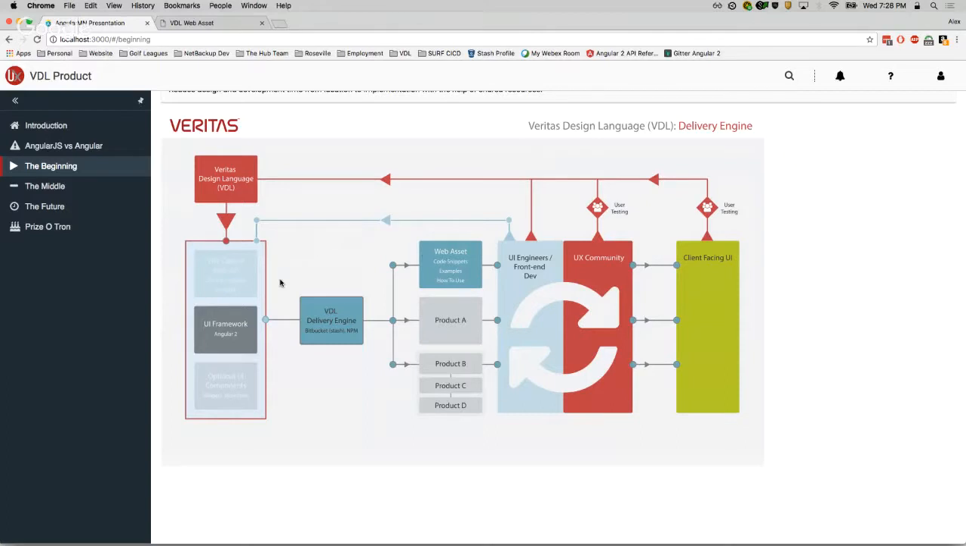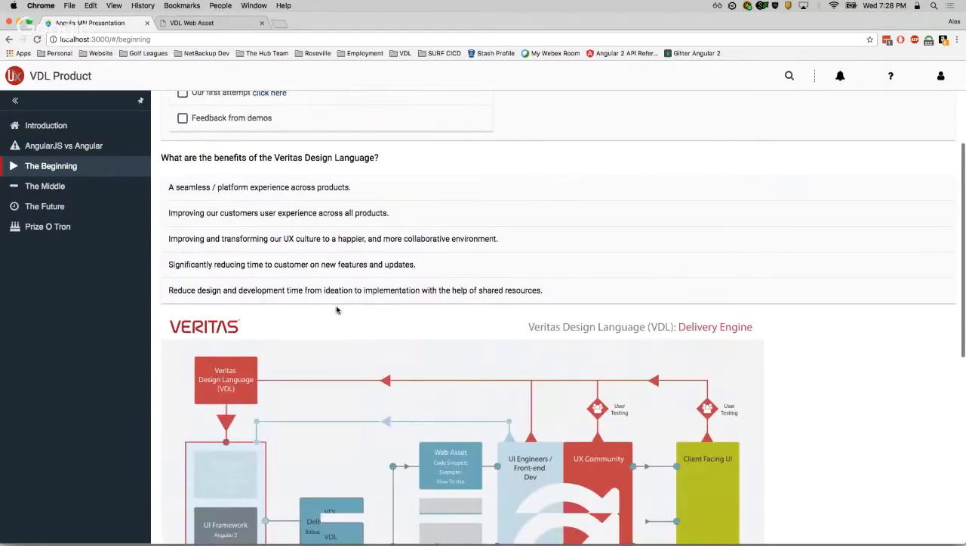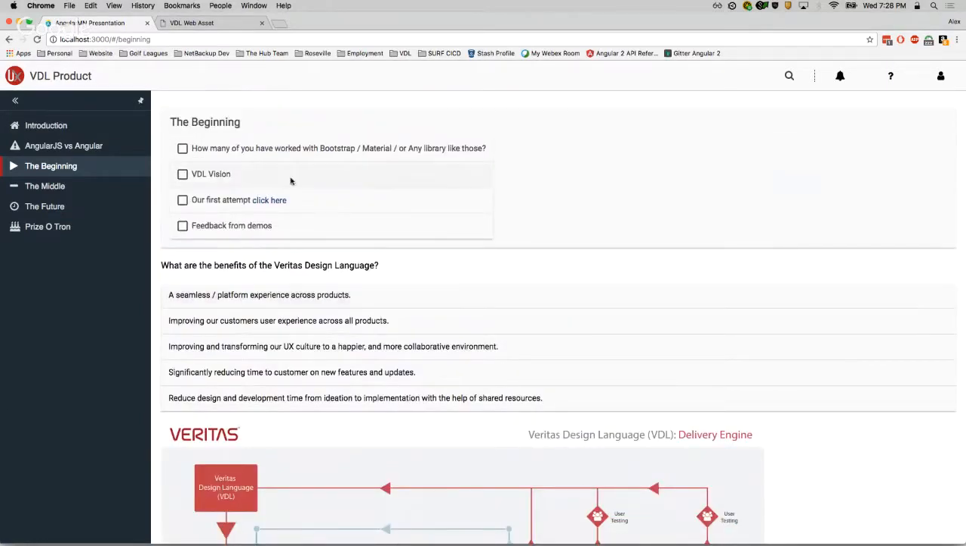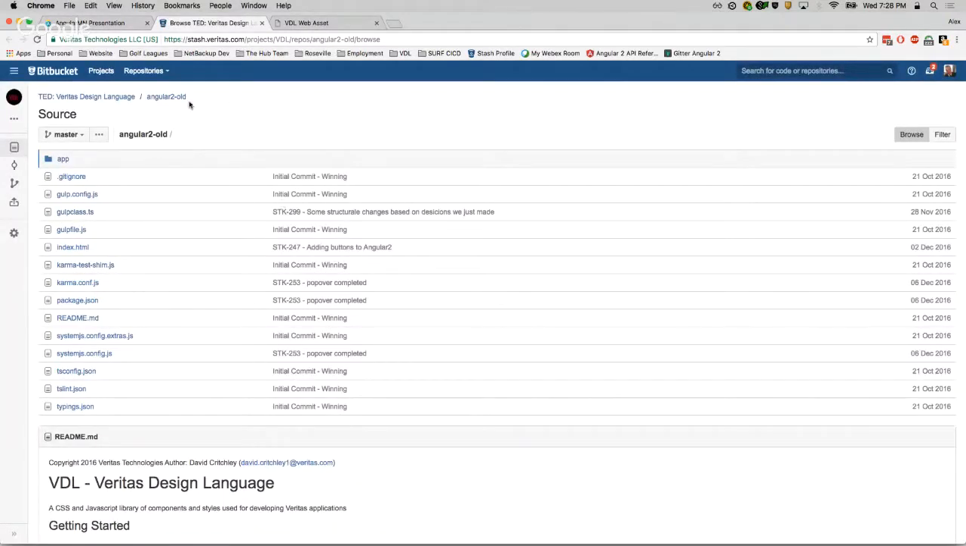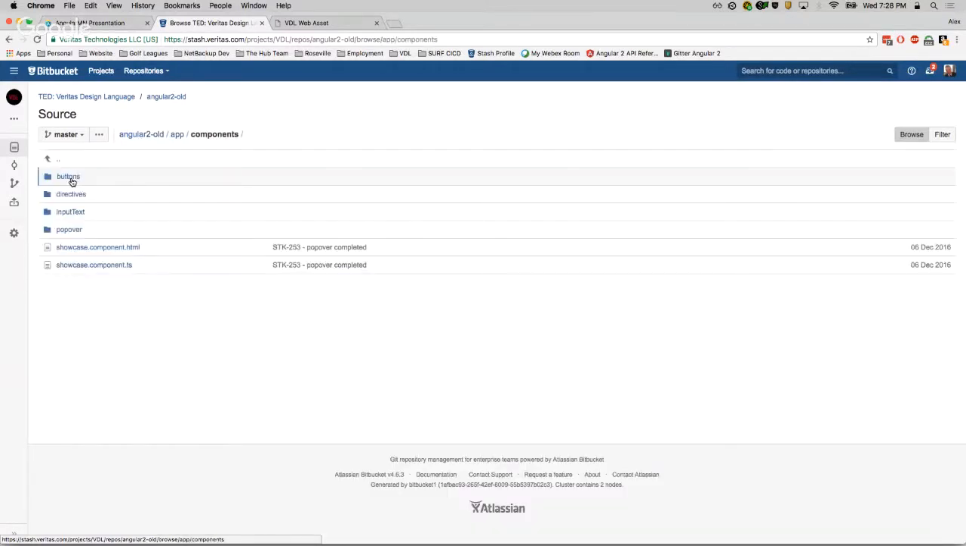And then we have the UI framework. We ended up going with Angular. The 2 is wrong there; it should be Angular. But that's beside the point. Our first attempt at all this is this repo, called Angular 2 old now. The first attempt was pretty much just starting from scratch. These are the initial components we built out: buttons, some input text, and popovers.